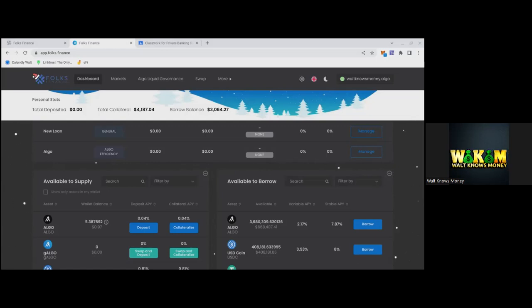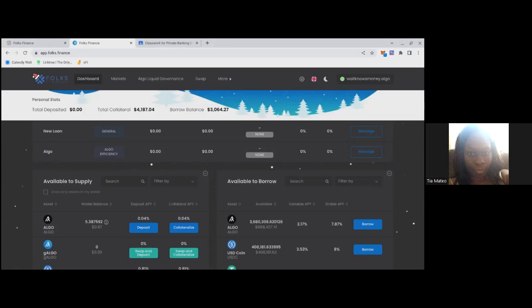Okay, so I'm going to send this to Folks Finance. So I'm sending the Algo from the exchange, MEXC, back to my Algo wallet so that I can connect it to Folks Finance and make the deposit. You following me? Yes, sir.